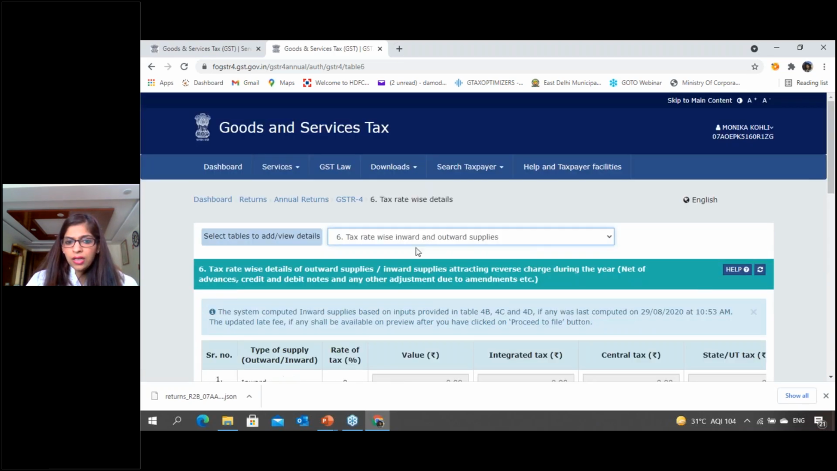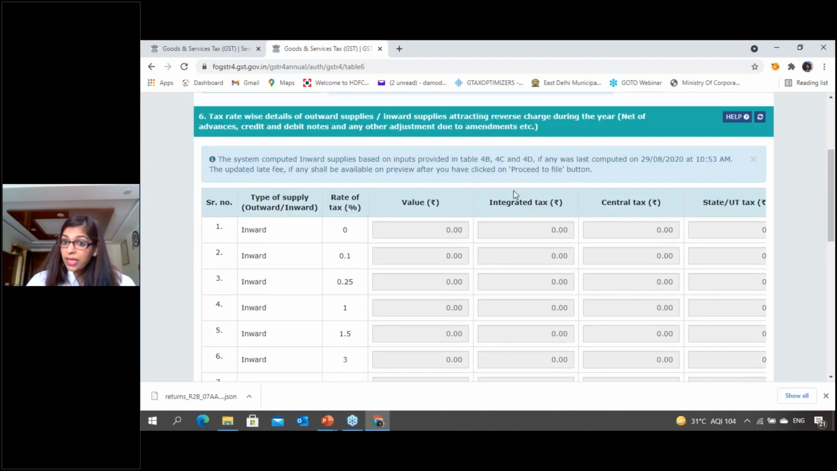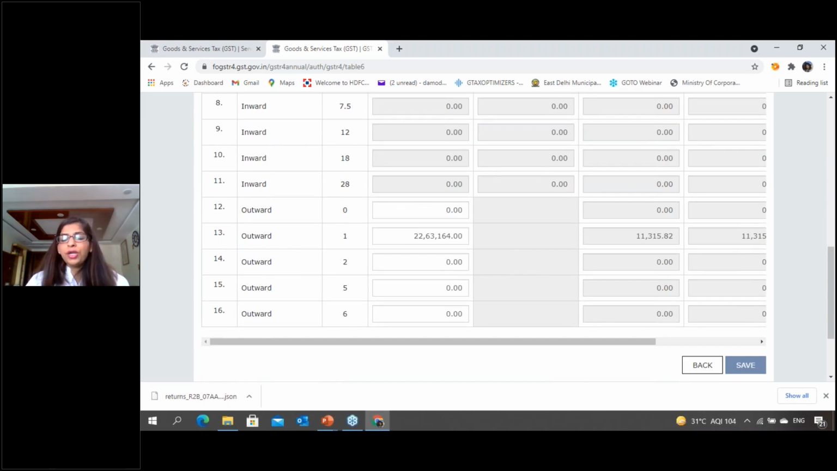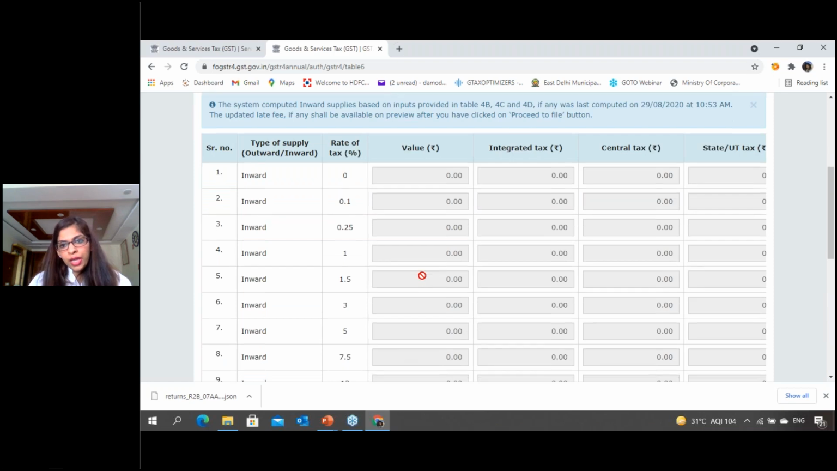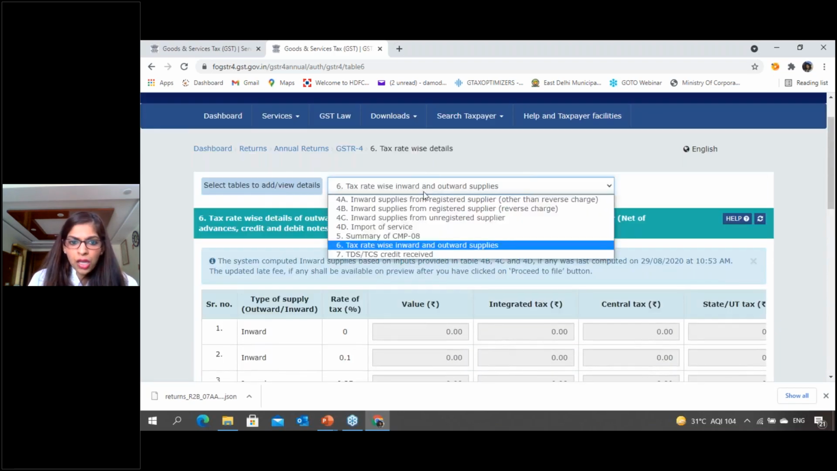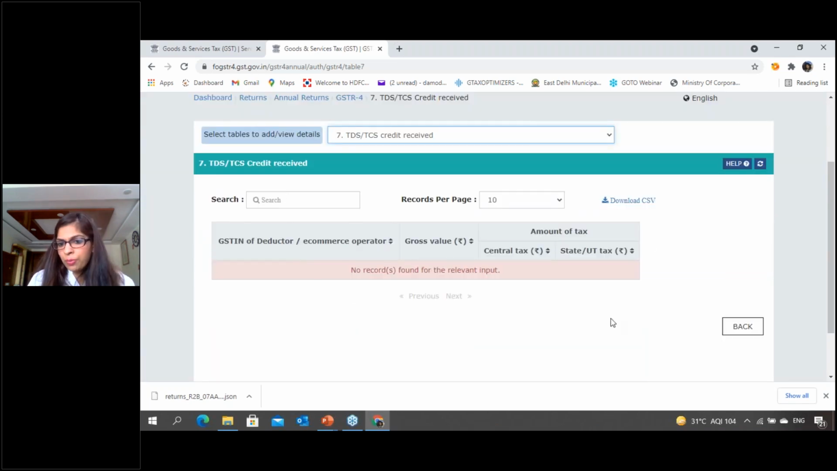And then tax rate wise, you have to provide now rate wise bifurcation of your inward and outward supplies, similar to what you have done in GSTR 9C. So this annual return is a summarized return of your 9 and 9C shorter form, but similar things you have to provide. Now over here also you have to provide the rate wise bifurcation. And then if there is any TDS or TCS credit received, it will appear here.